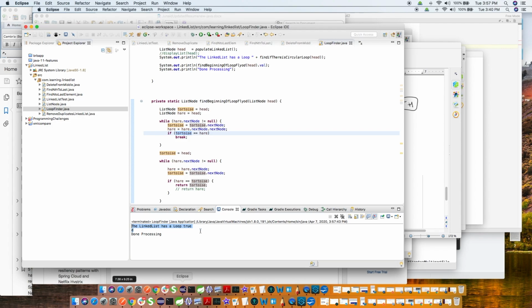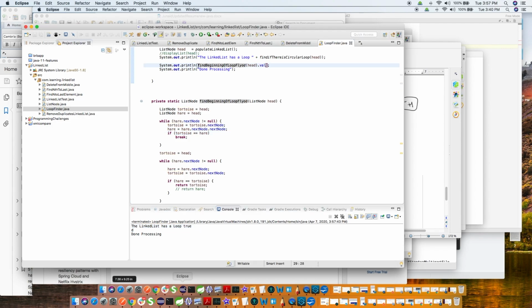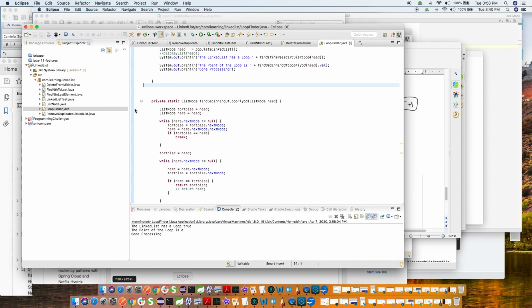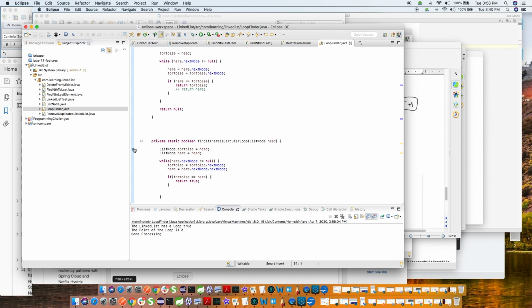Okay, the linked list has a loop. The point of the loop is D. Okay, so is D the point where the loop starts? Yes, fair enough. So I'm going to go ahead and show you by debugging what happens.